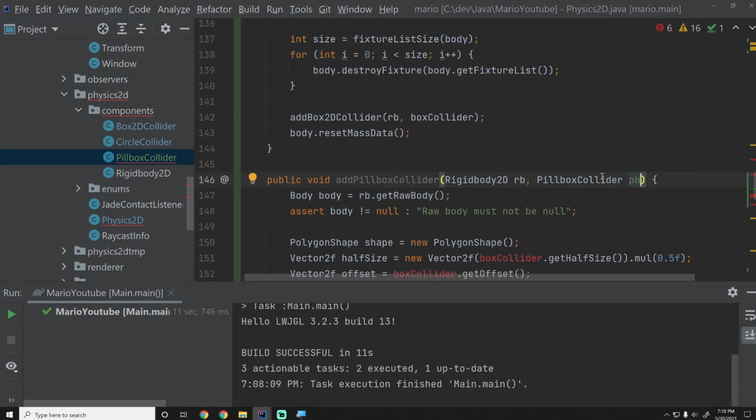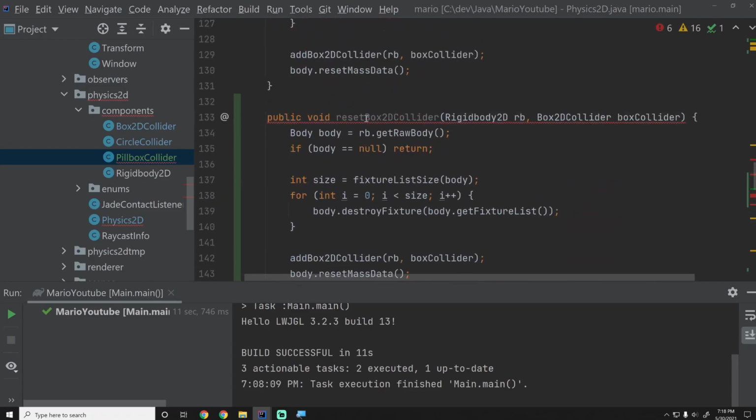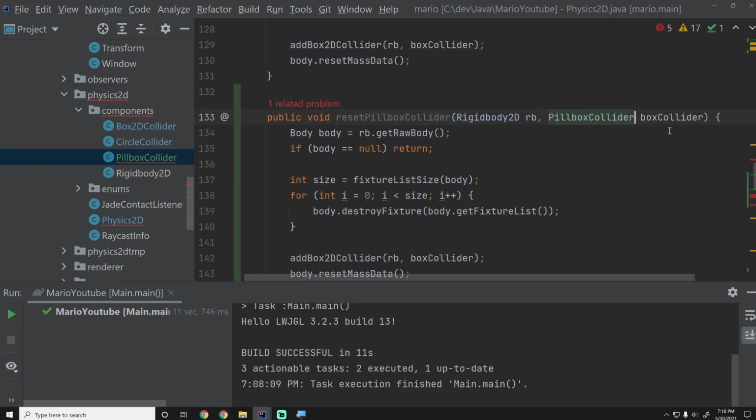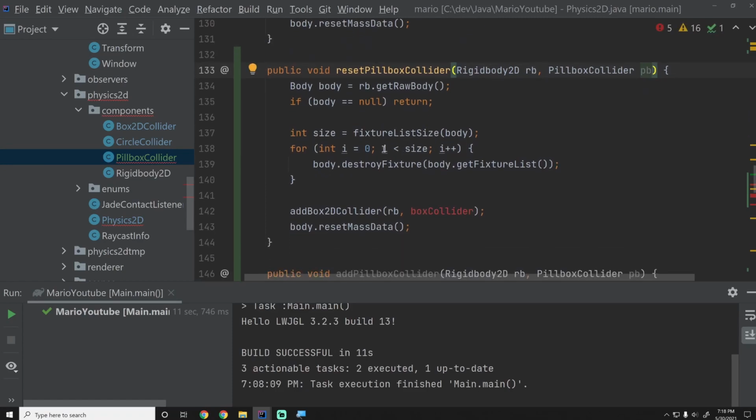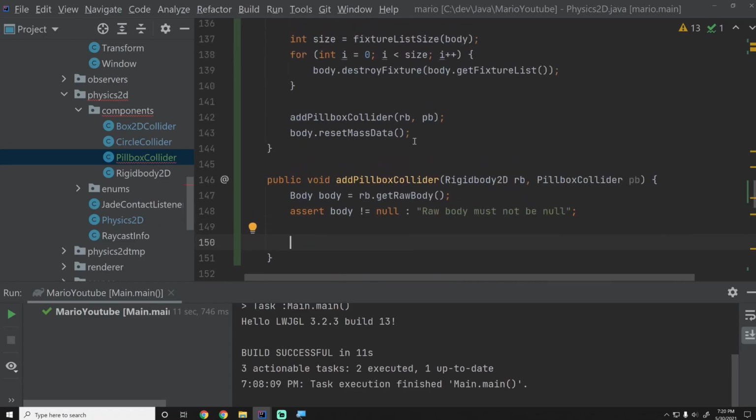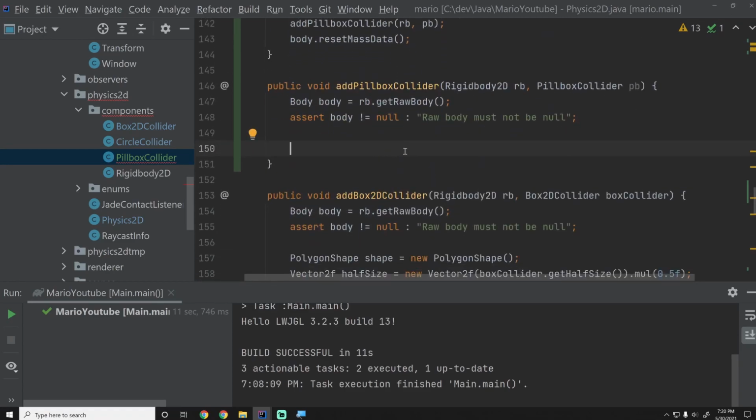And then we're going to change this to reset Pillbox collider. That's a Pillbox collider, PB. And so this one is basically just going to say pretty much the exact same thing. And then down here, we're going to say add Pillbox collider. And we're just going to give it PB and reset the mass data. That should be good.